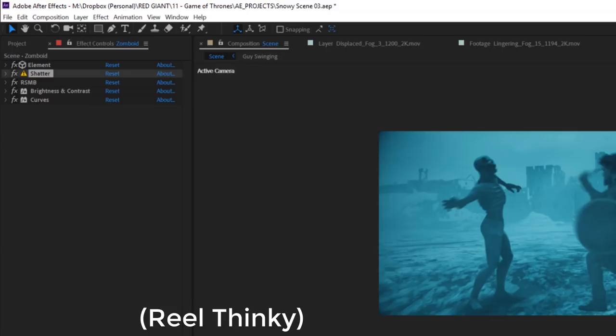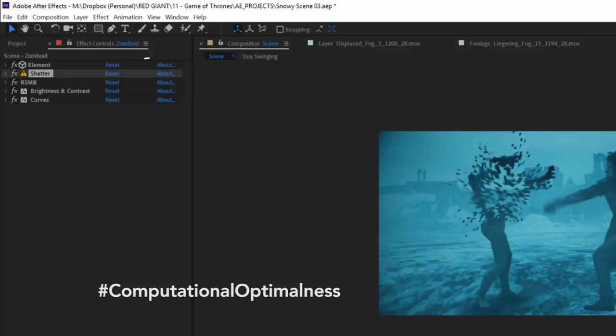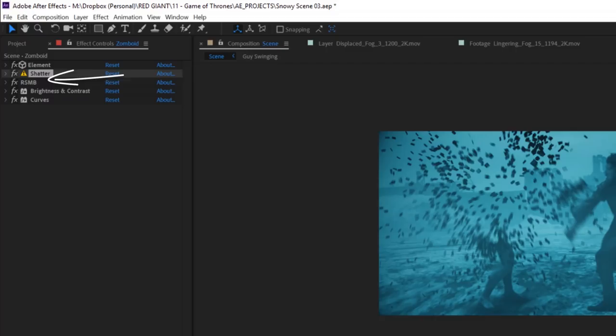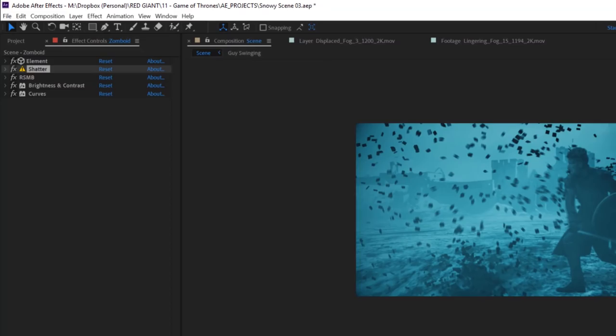Mini pro tip, when possible, arrange effects in the effects window in a thoughtful order, by which I mean the most computationally optimal order. Element has to exist, then it needs to shatter before I add motion blur. But there's no reason my color correction needs to be before the motion blur, because then it's wasting time rendering phantom frames just to get a result. It's like asking someone to peel an apple after they slice it.